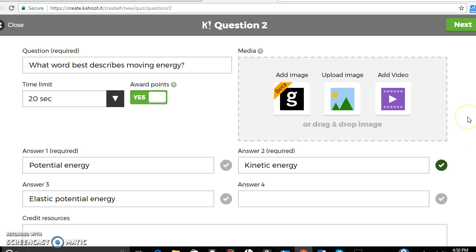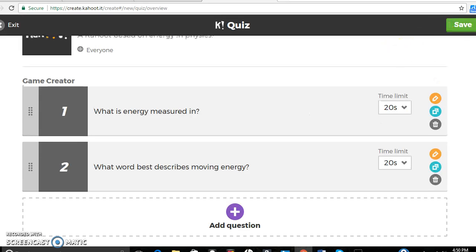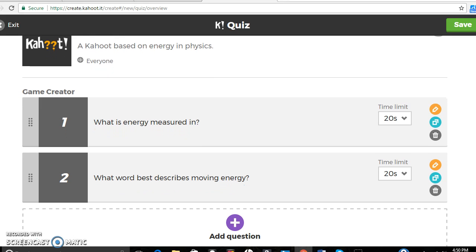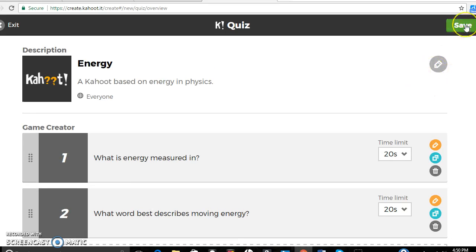From there on, if I want, I can add an image, I can upload an image, or I can even add a video. If I click upload an image, it'll take me to somewhere probably on my H drive where I can upload one of the images that I've saved. If I click add a video, I can copy and paste a YouTube link just like we did in the intro. From there on out, I'll click next. Normally Kahoots are going to be longer than 2 questions, so I'll just keep it as this to keep it shorter. If I want to save it, I go to the top right corner and click Save.